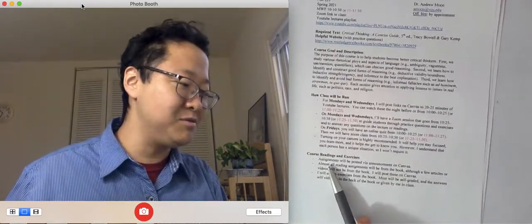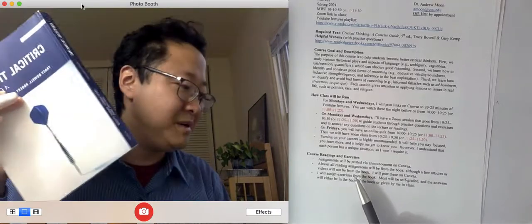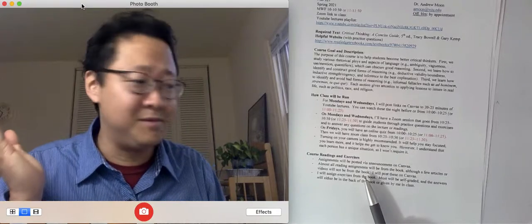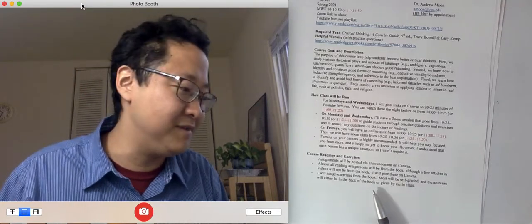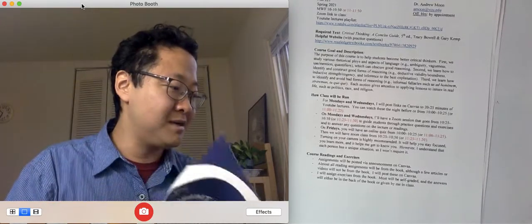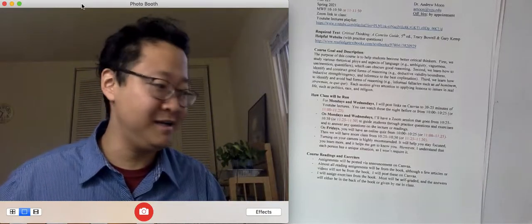Reading assignments will be posted via announcements on Canvas. Almost all the readings will be from the book, except I might post an article from the internet or something. I'll post those on Canvas. There will be a lot of exercises from the book, and the book will have answers in the back. So normally they will be self-graded.